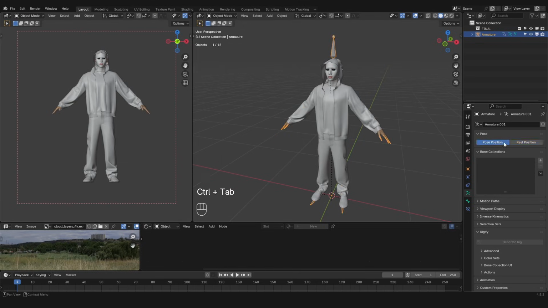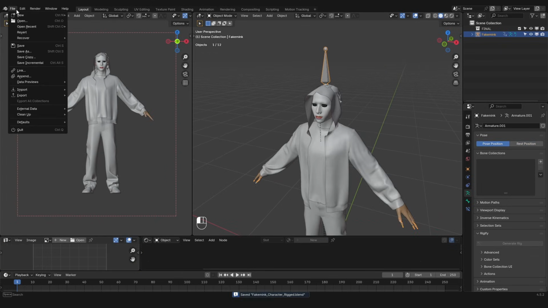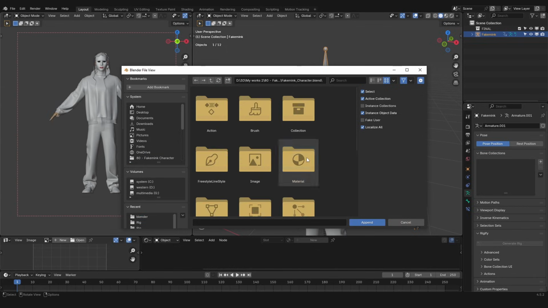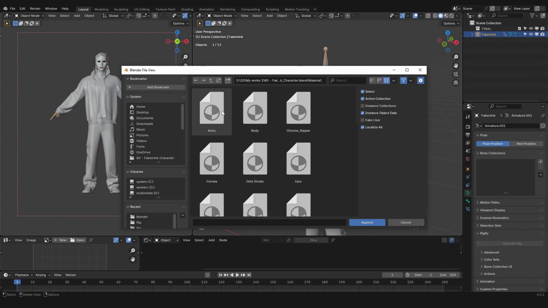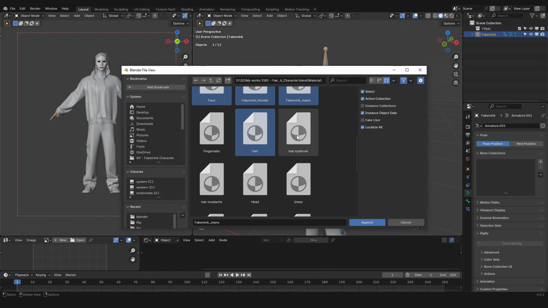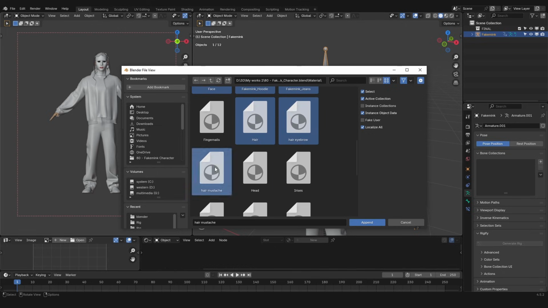Now you probably noticed that we don't have a bunch of textures we deleted. The easiest way to bring them back is to hit File, Append, locate your original Blender file, go into Materials and select all the materials you've removed. In my case these were the clothing textures and ones for the head, with complicated node setups.